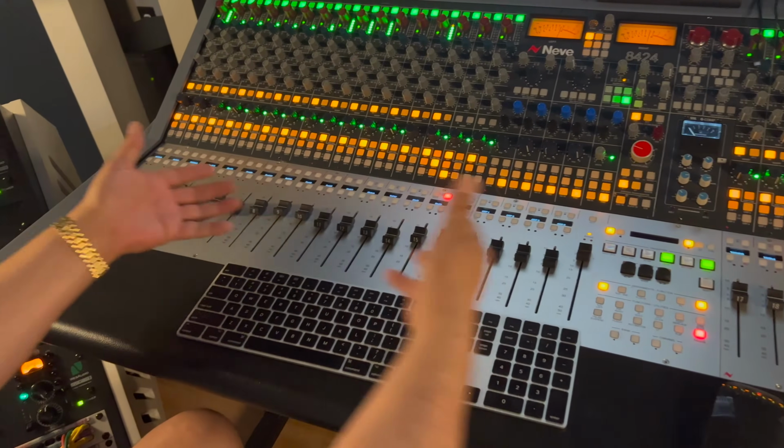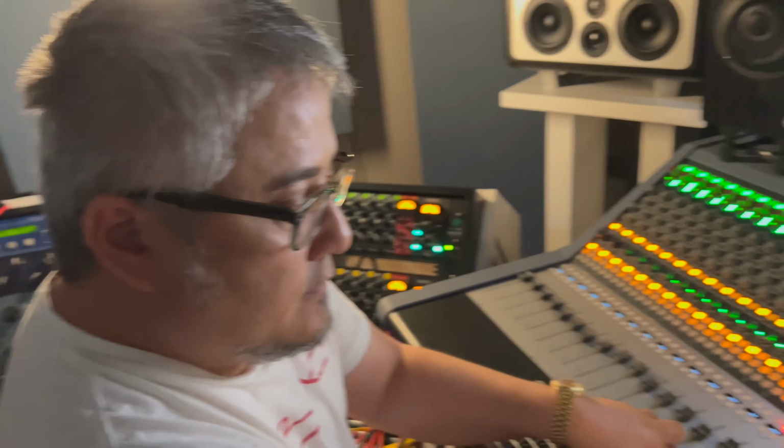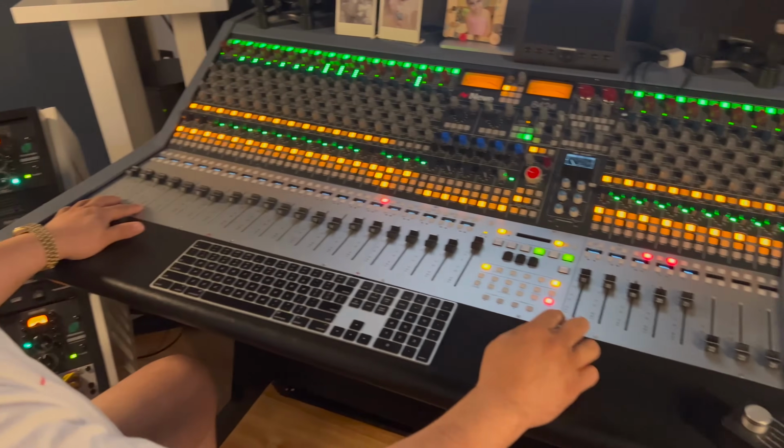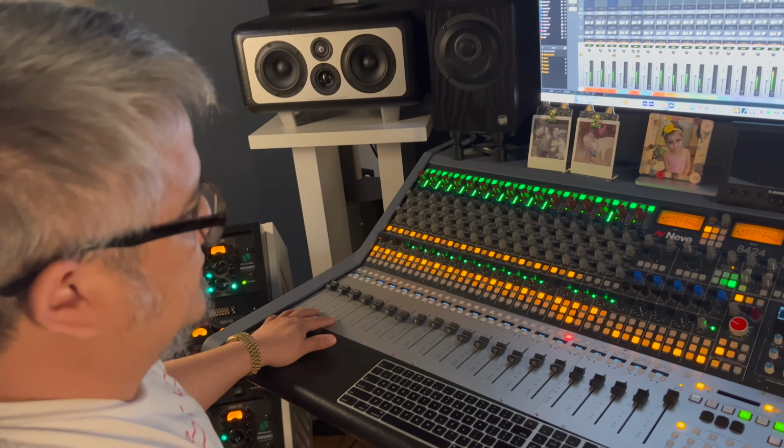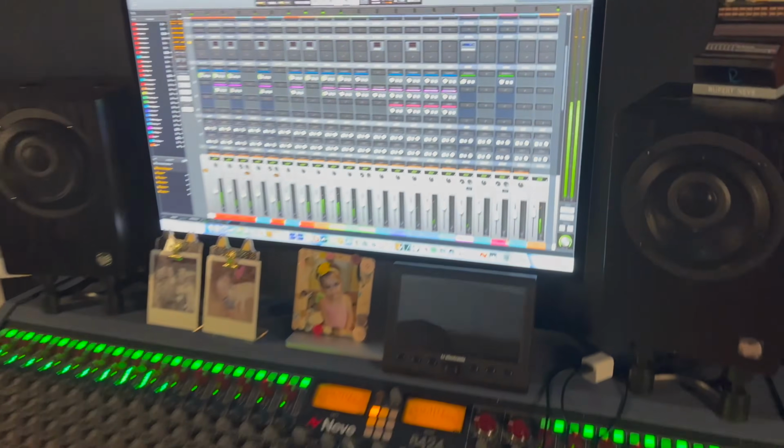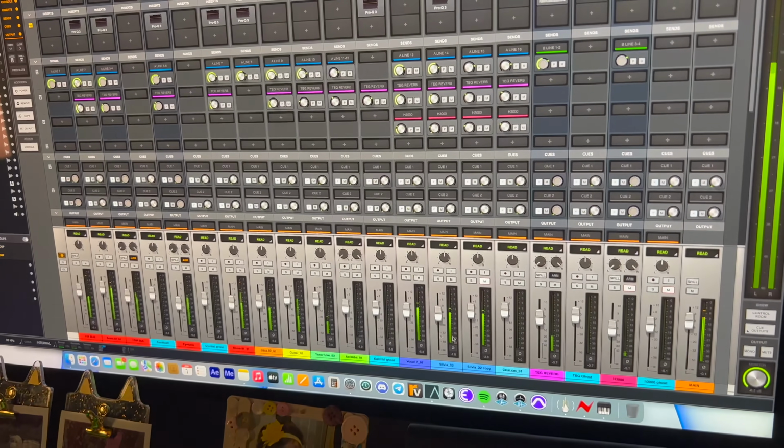This board, right now, all the faders here are exactly in line with the faders in the DAW or in Luna. So any automations we write in Luna carry over. All the automations that you do for the fader in Luna are actually moving the analog faders on the 8424 in active fader mode.